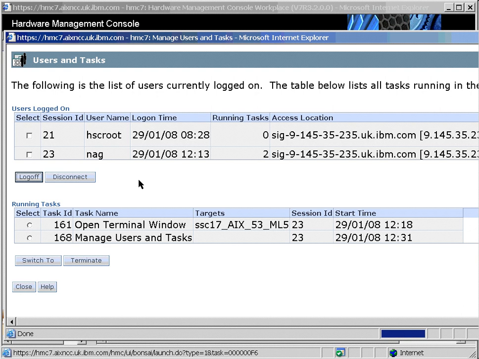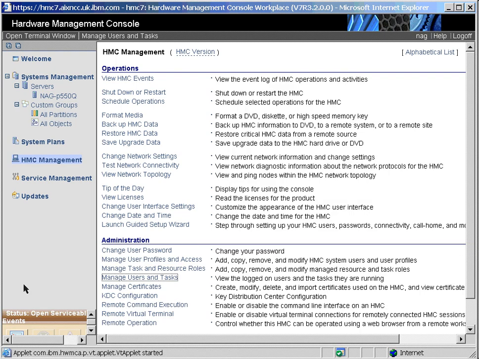It also means we have an ability to actually disconnect from our HMC and reconnect and come back to exactly where we were. If we left something running, they will continue to run and we can reconnect to them, which is a great asset. But again, that only really works if people are logging in as different people.